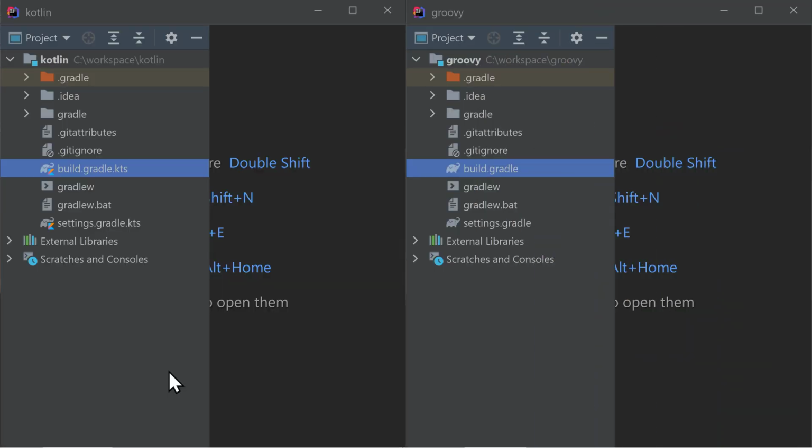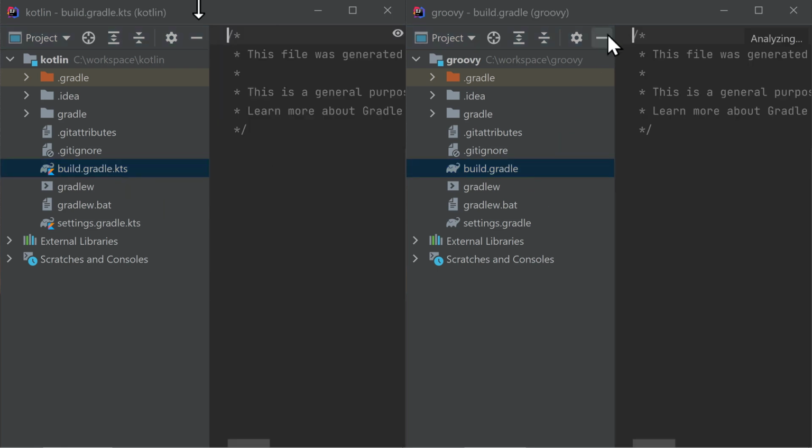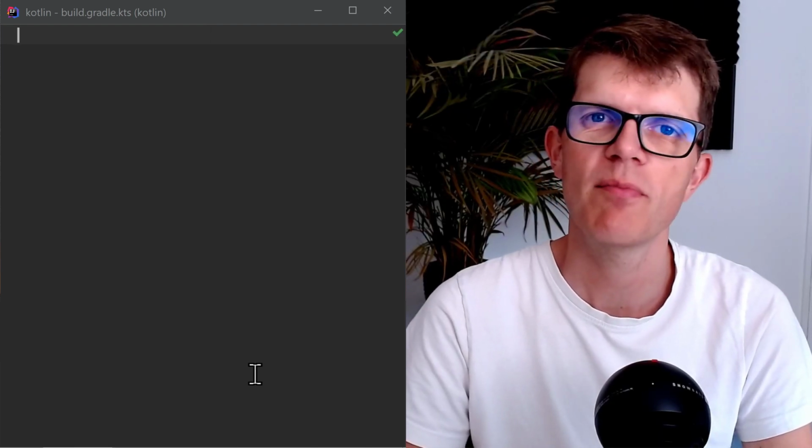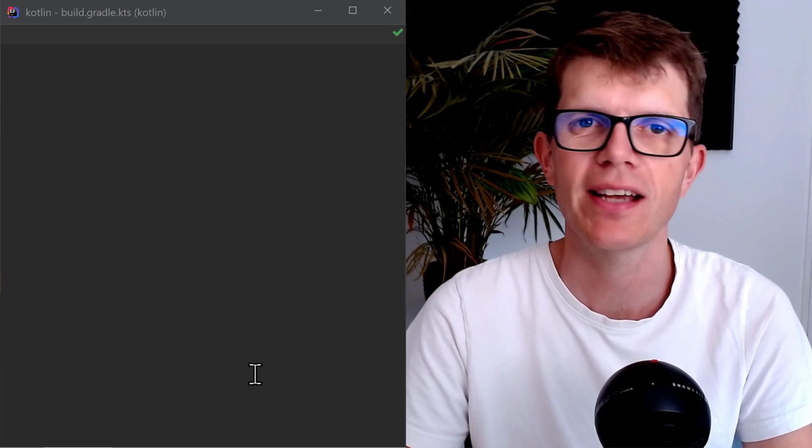First difference, we've got a build.gradle.kts file instead of build.gradle. I take no offense at that at all. Let's get rid of this crap. And we're going to apply the application plugin. And that's like the Java plugin, but better. You can run applications with it.